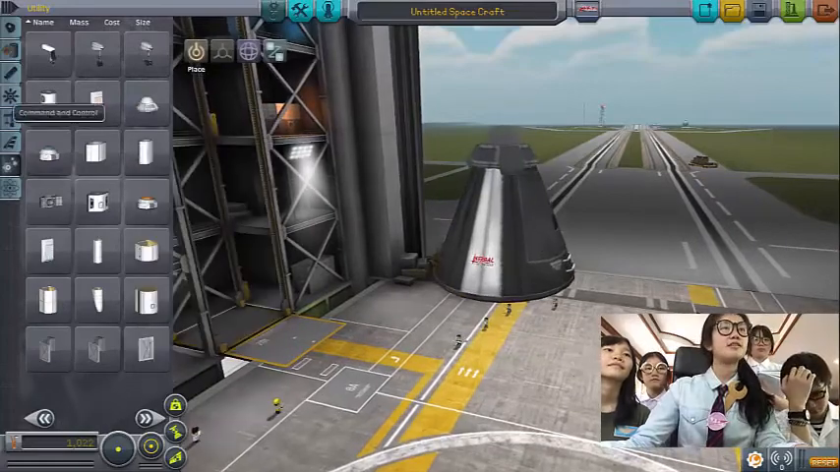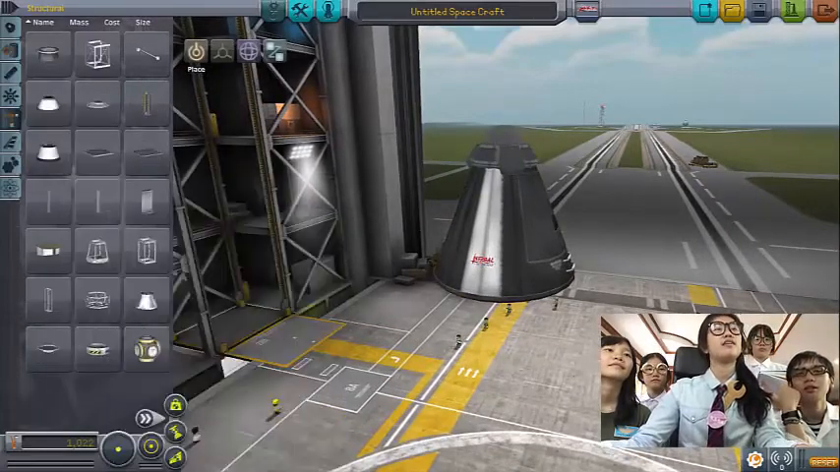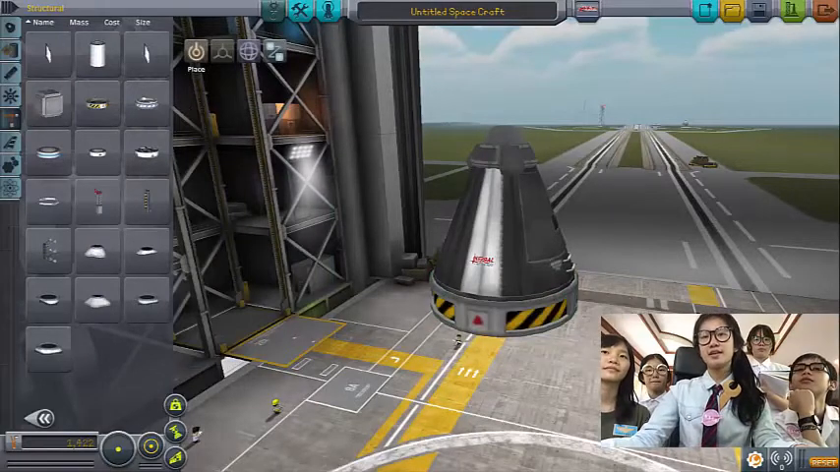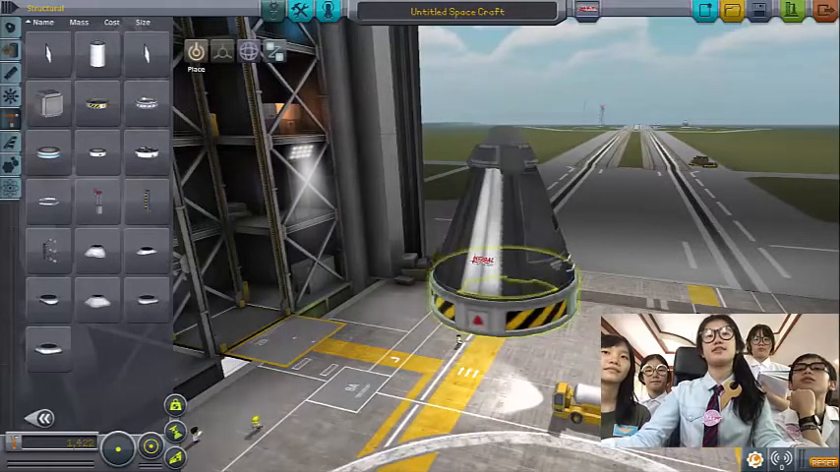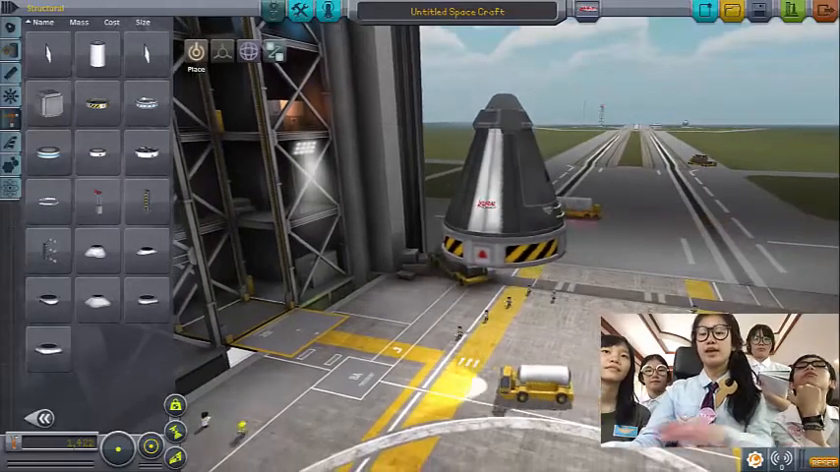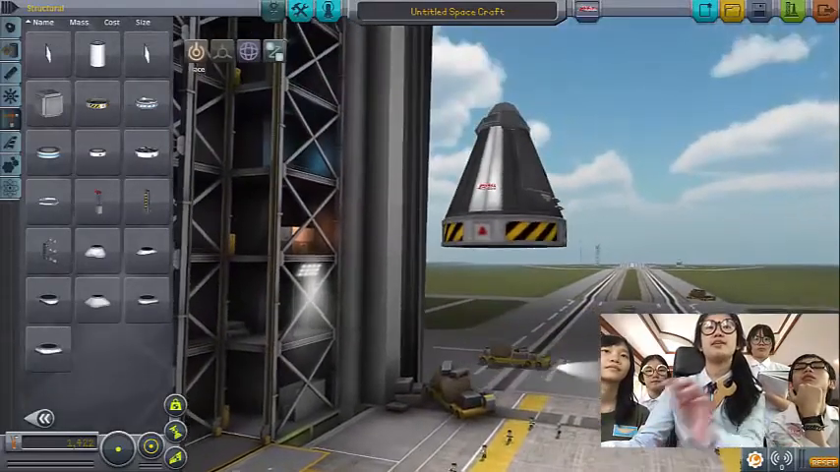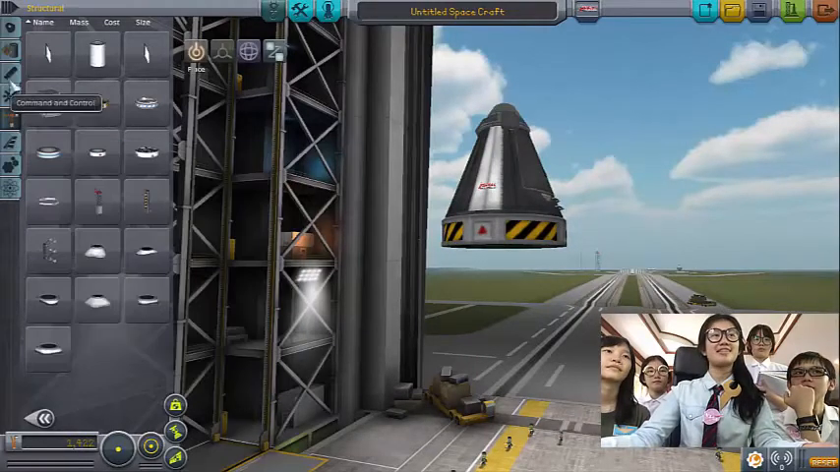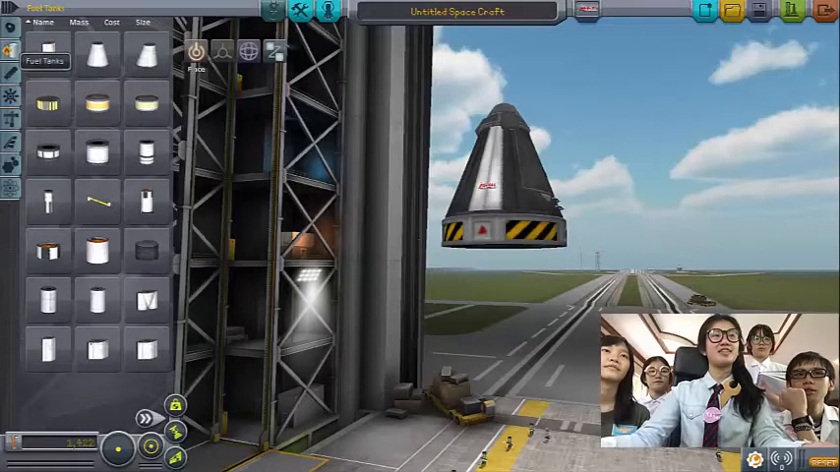Next, we will add this thing. It is called the decoupler. This decoupler is the one to add a stage. As you can see, it will add another stage so that when we land, we will only have the parachute and the command module alone without the gas. Next, let's add the engine.